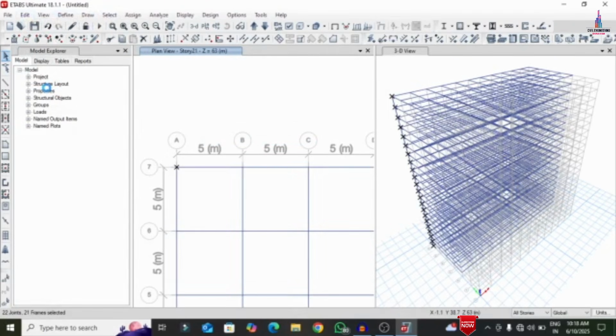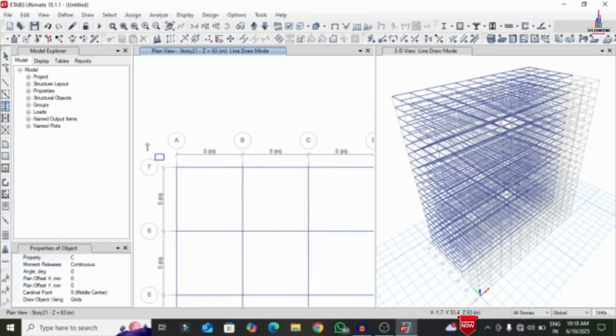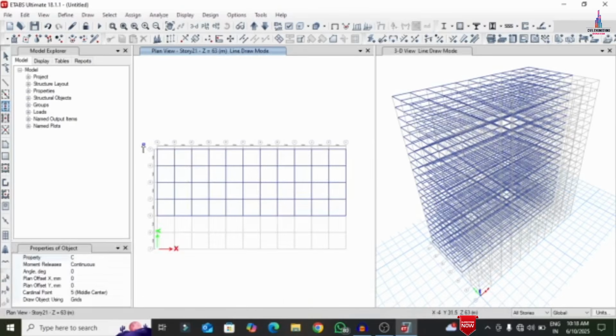I will apply the properties once again for this building. Now I have deleted all the properties which were present here, so we will add the columns again. Go to select the columns. Now we can see it has the dimensions like this. I am applying the columns for this particular building from the ground level.